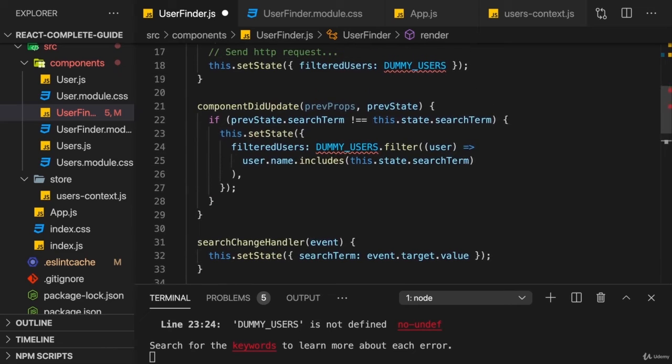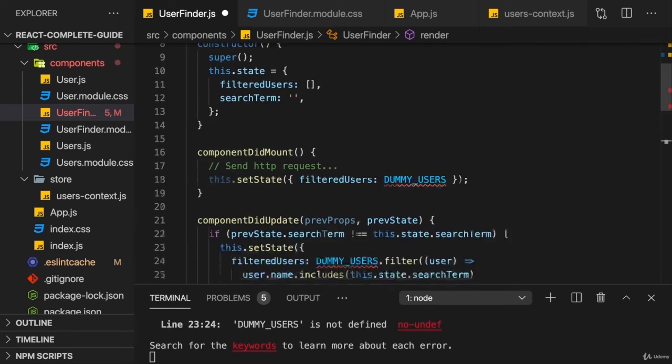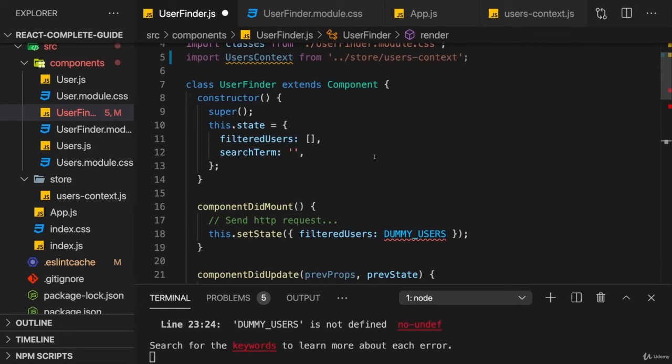So what's the equivalent to this? There is no perfect equivalent. I will say that right away. With use context, you can listen to multiple contexts in one and the same component by calling use context multiple times and pointing at different contexts. This will not be possible with class-based components, because there you can only connect a class-based component to one context.